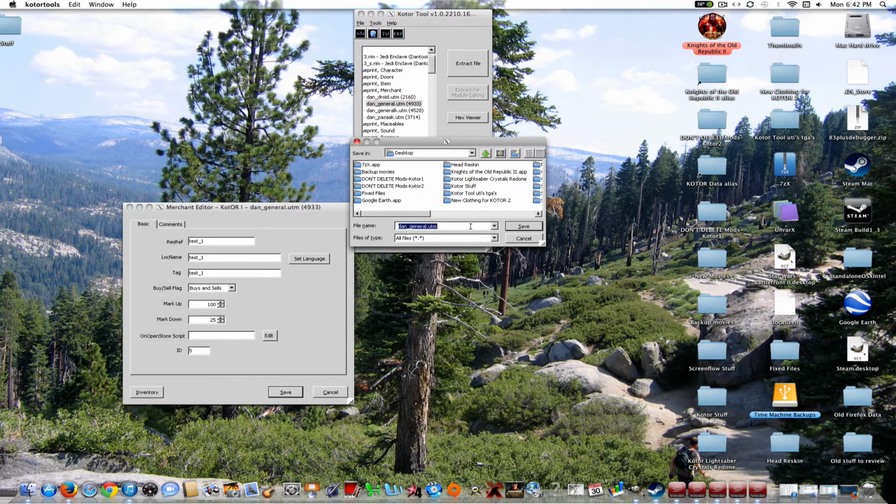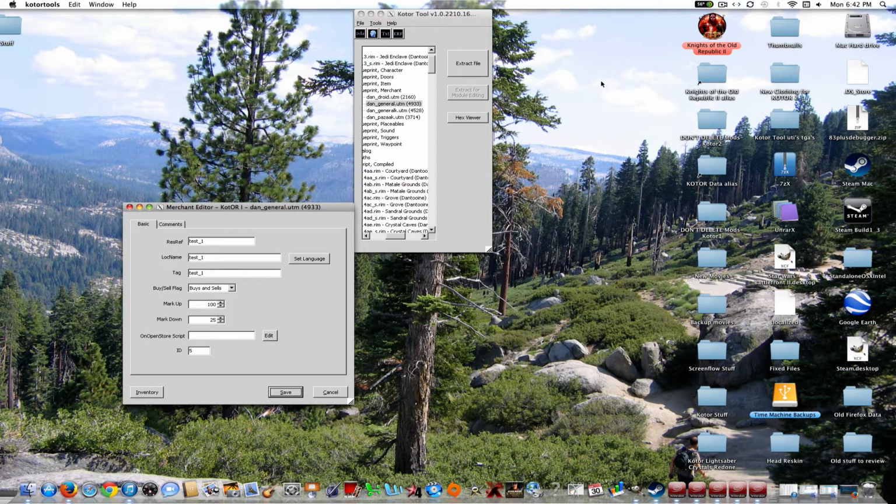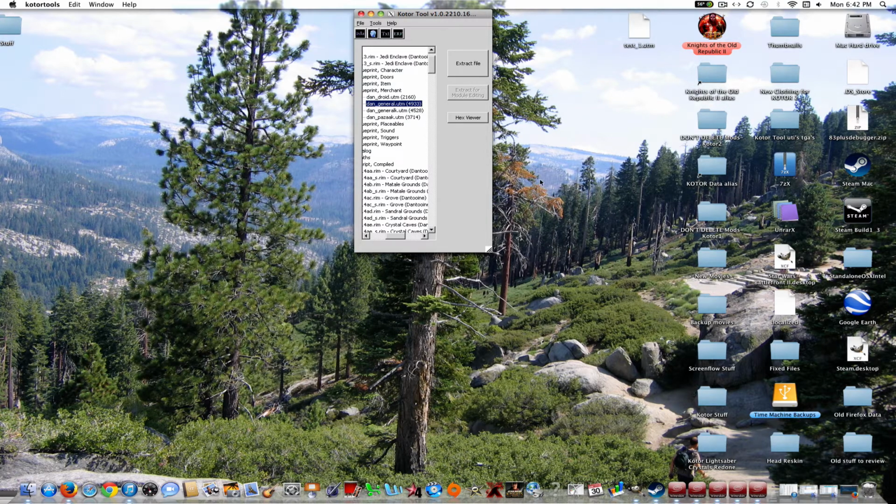Anyway, once you're done adding whatever items you want, you click OK, and now you go to save, and you save this as whatever you named the template, the resref tag, all that stuff. So test_1. Now you're going to save that. Keep it as a UTM. That's always important, that you keep the same file extension.